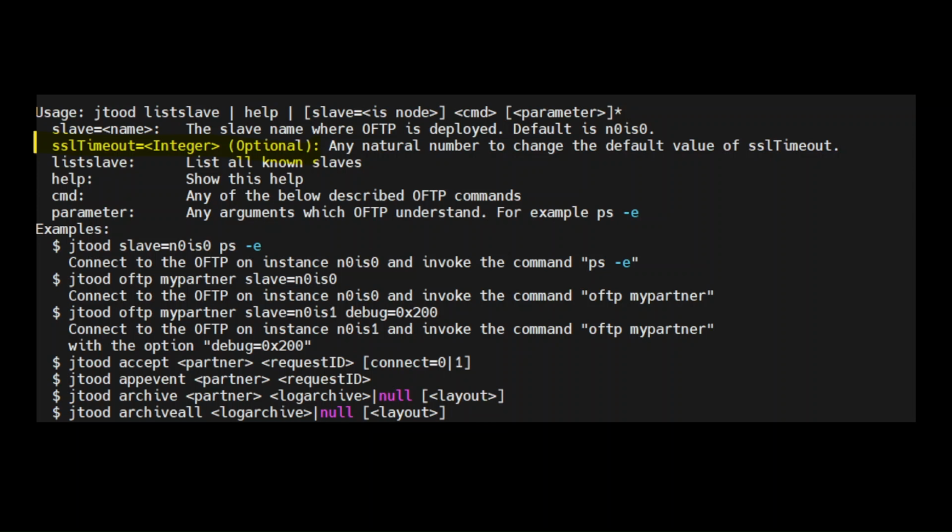A new parameter was introduced for setting up a custom timeout in certain situations. So until UP31, the jtood client and OFTP command daemon for secure connections was having a timeout of a fixed 120 seconds. And now with this parameter, you can just set up a custom timeout for that specific situation.